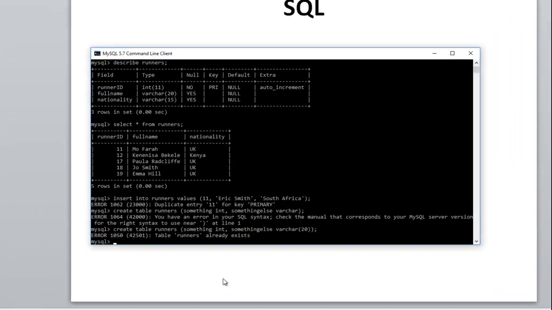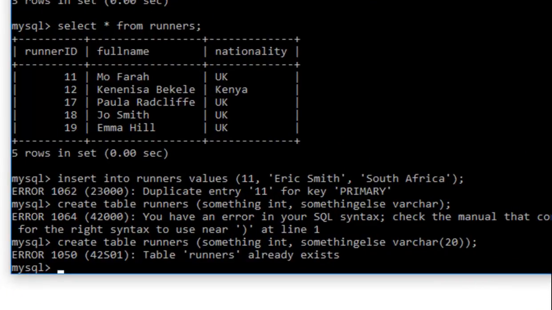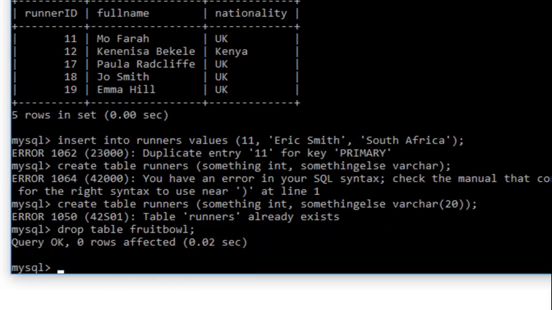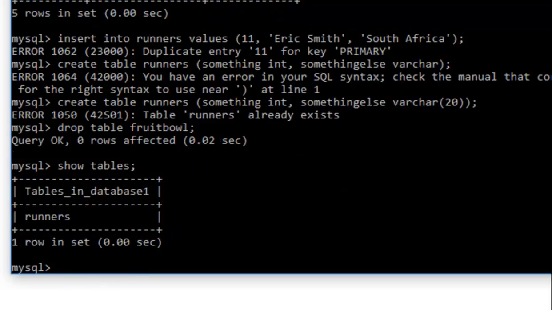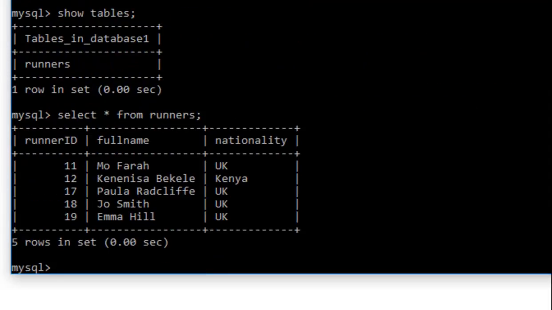So what we're going to do is get rid of the fruit bowl table, so drop table fruit bowl, and that's gone. So if we do show tables now, we've only got one table in the database, which is the runners table. If we look at the runners table, select star from runners, those are all the runners.